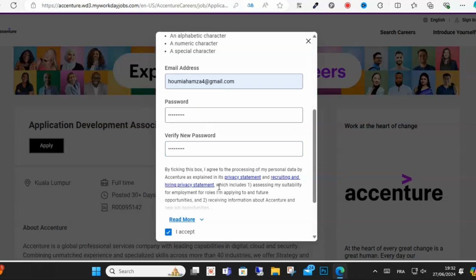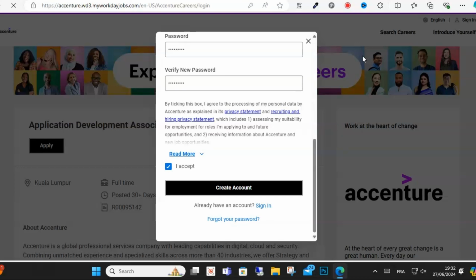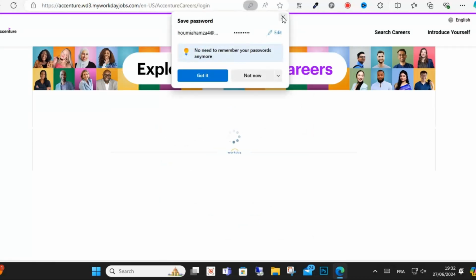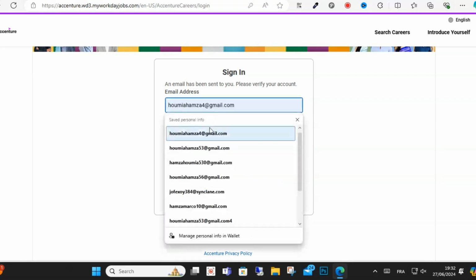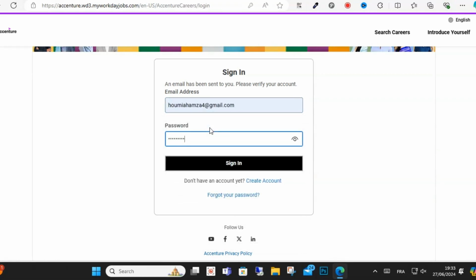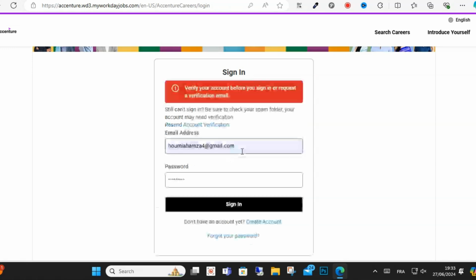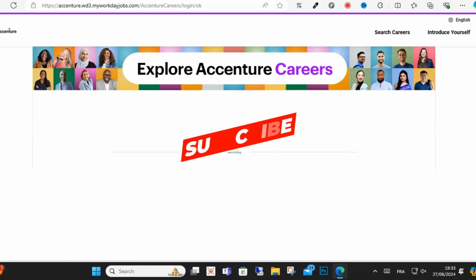Open your Gmail website and verify your account by clicking on the link shown here, and after adding your email and password, click sign in. It will sign in to your account, and you can also save the password for your account. After that it will bring you to the website and the dashboard of the website.